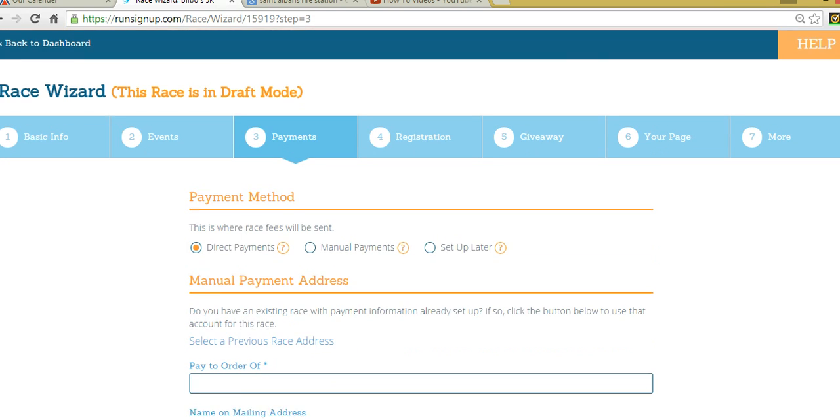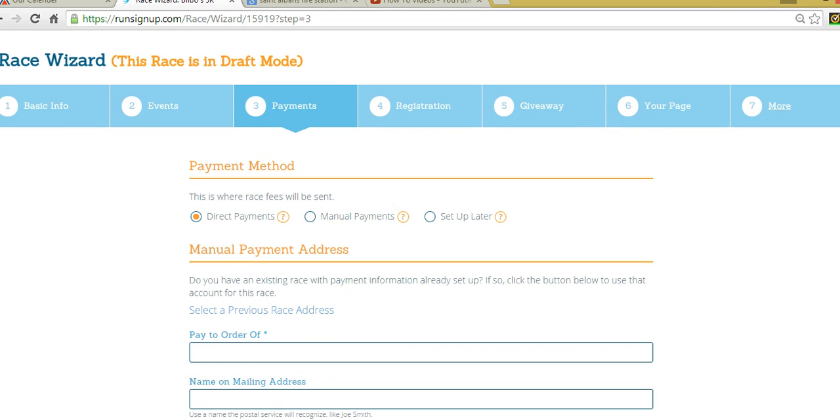So payment information, you have two options of how you want to get paid. Again, this is the money that everyone that signs up goes to. So if you have 100 people, 20 bucks a piece, you have $2,000 sitting here, and you need to set up how you want to get that money.